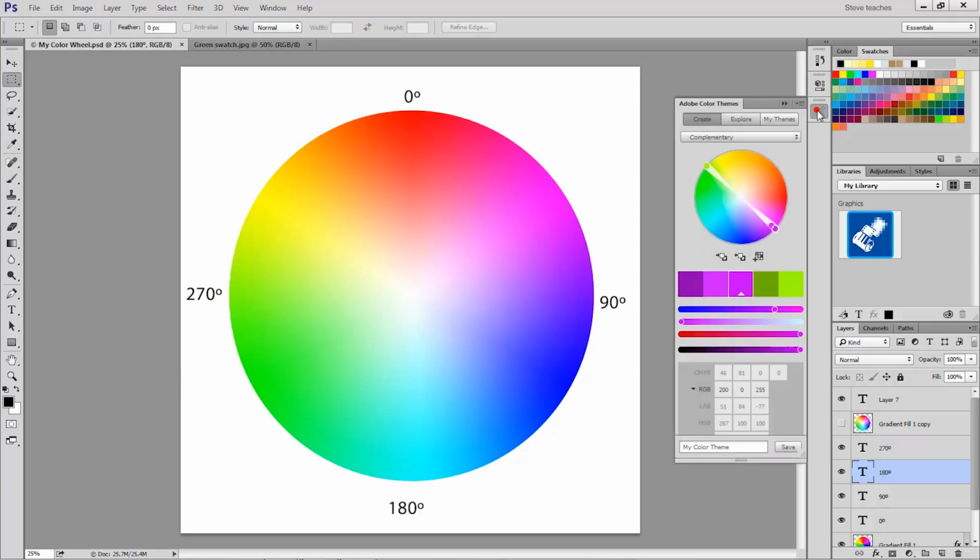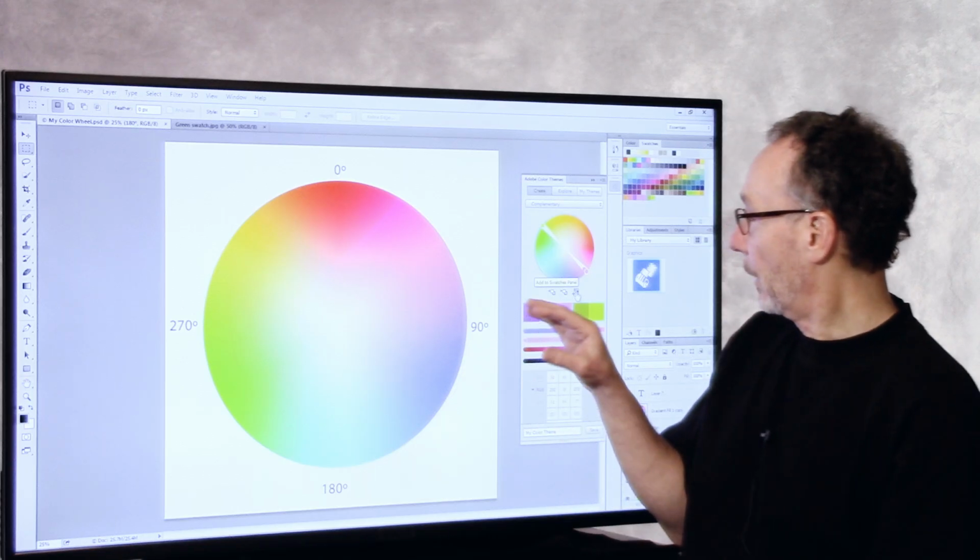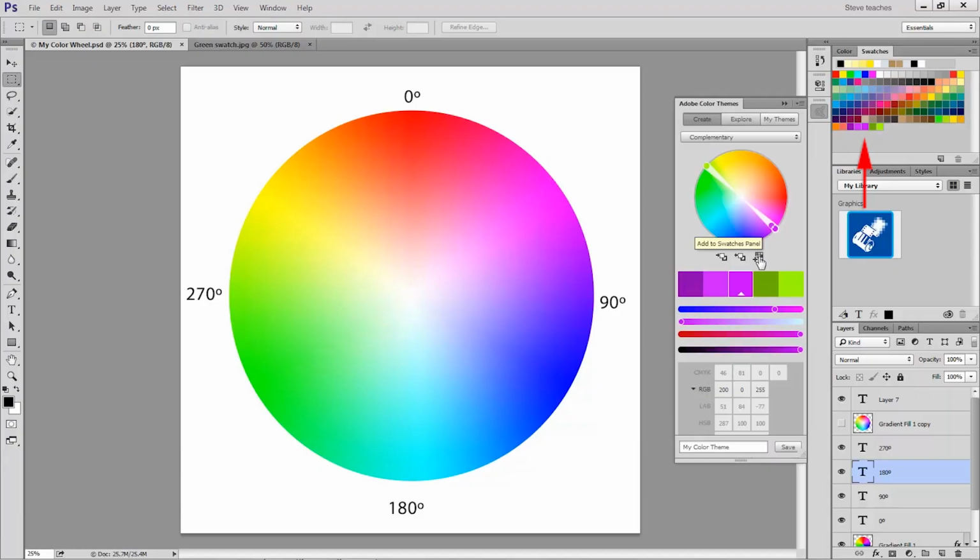Also, if you take a peek again at that color theme panel, we could pick a color theme in there, and there's a button right below the color wheel that we can click to add those colors to our swatches. So I'll just click that button, and the colors in this color theme get added to our swatches.